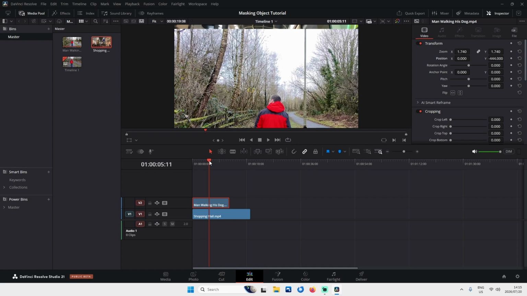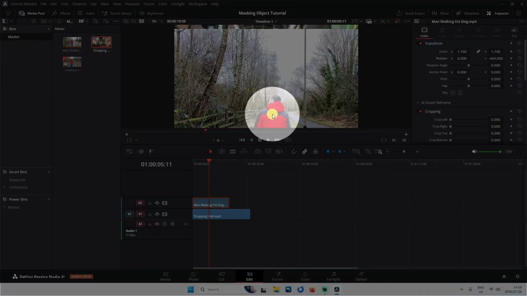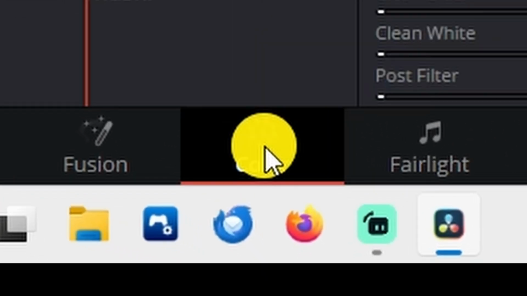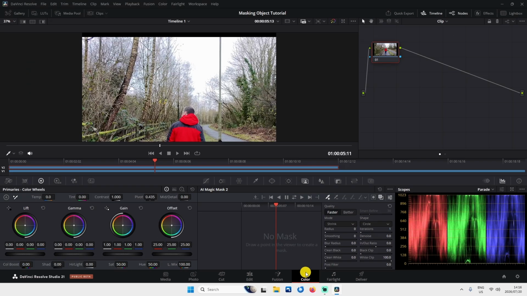Welcome to another video, and in this video we're going to be doing a masking tutorial. We're going to mask this object over here onto another video. Let's go into the color tab in DaVinci Resolve, and as you can see we've got the mask open here.